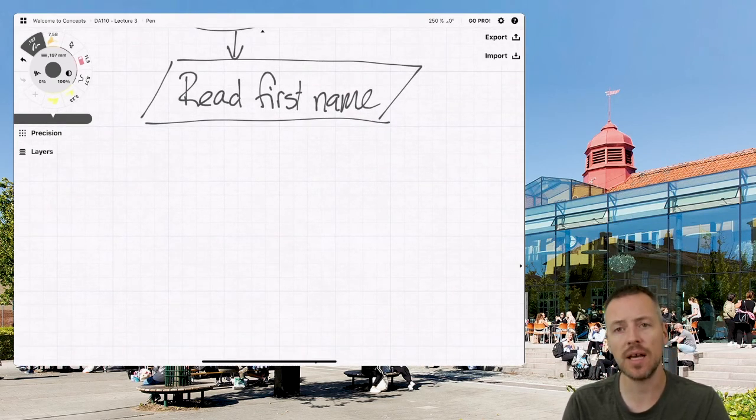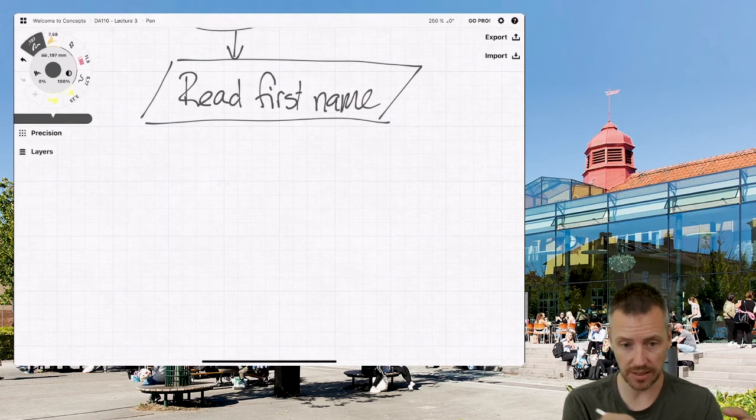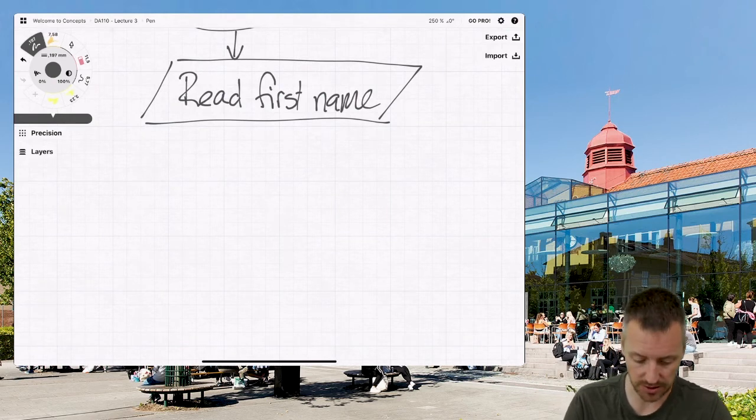And after we have read the first name, we should read the last name. So it's similar.